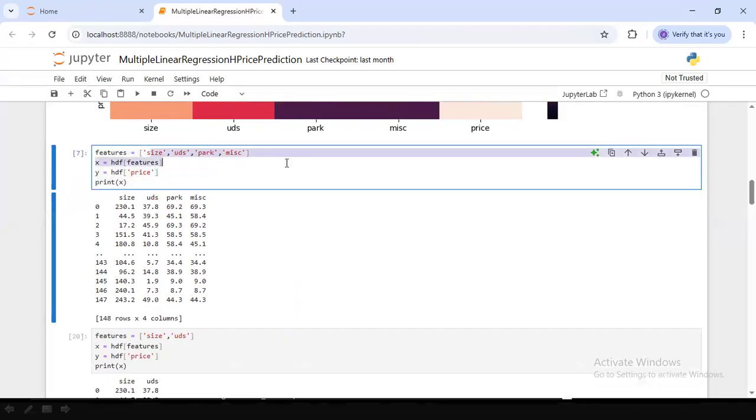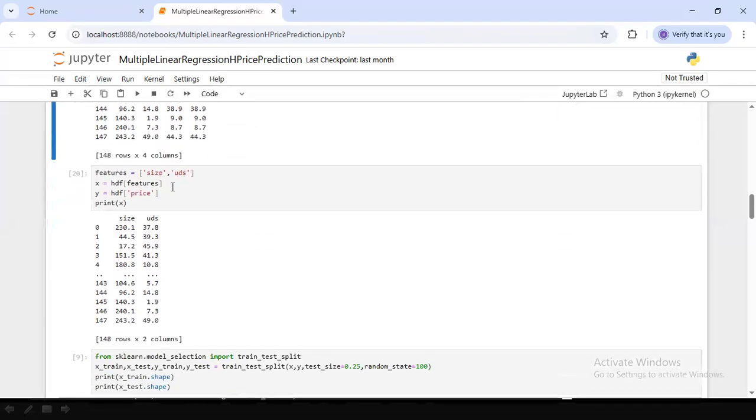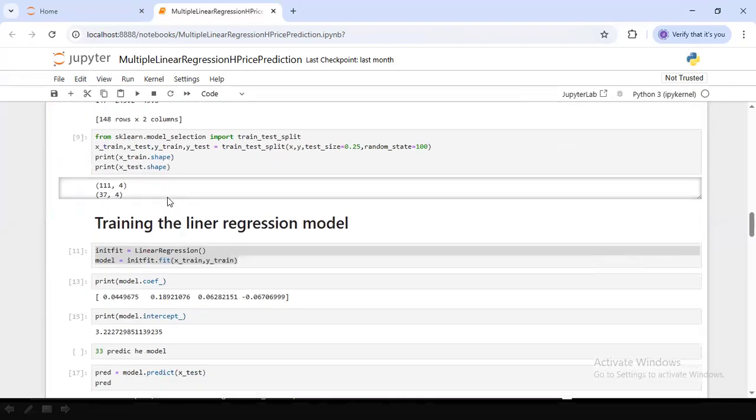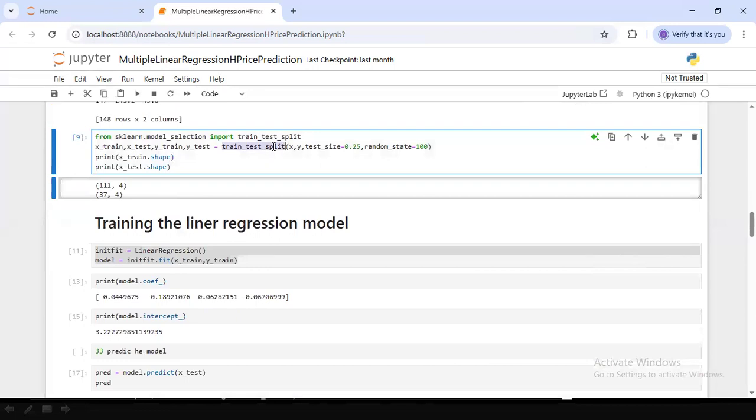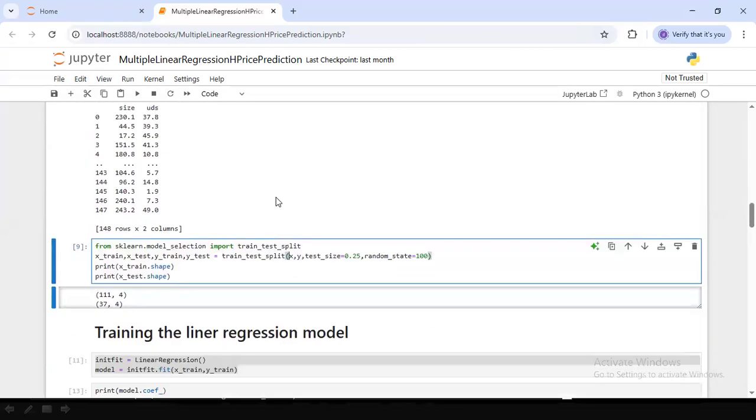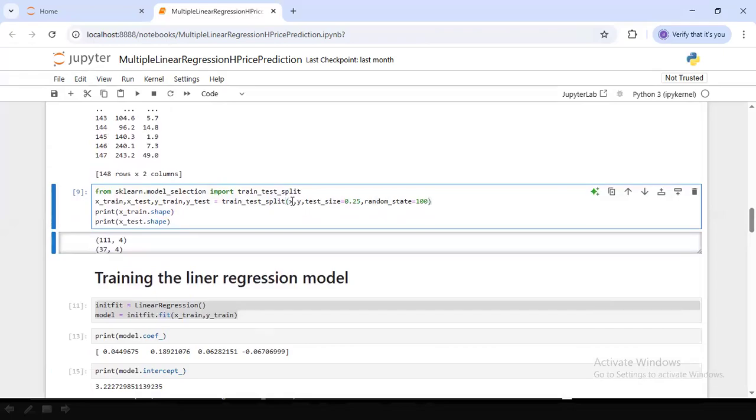Here, all the input features I mentioned, I have used in the x and y variables. In the x variable, I put all the input features. In the y variable, I put the price. That's all okay. And then I use train test split. The X is nothing but all four input features: the size of the house, UDS, Park and MISC. Those are your input. The Y is your housing price. And test size equal to 0.25.